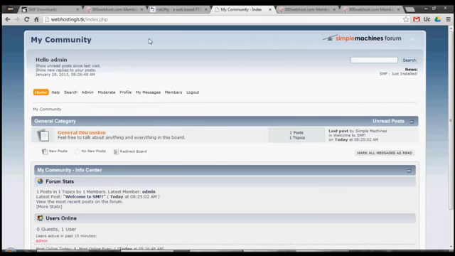So that's how to install the Simple Machines Forum, or SMF.